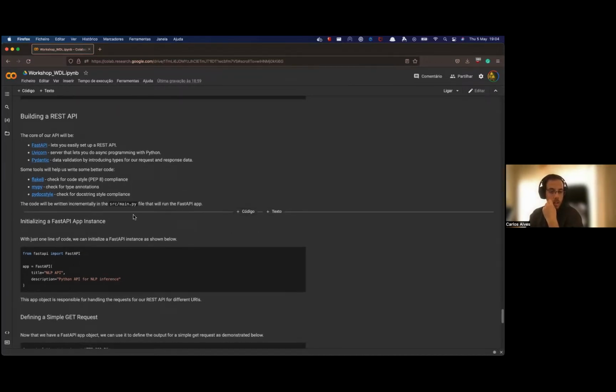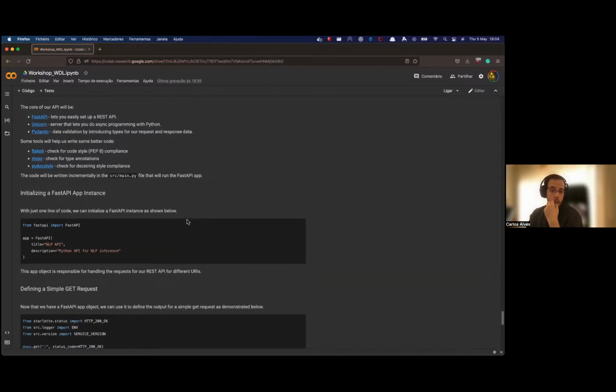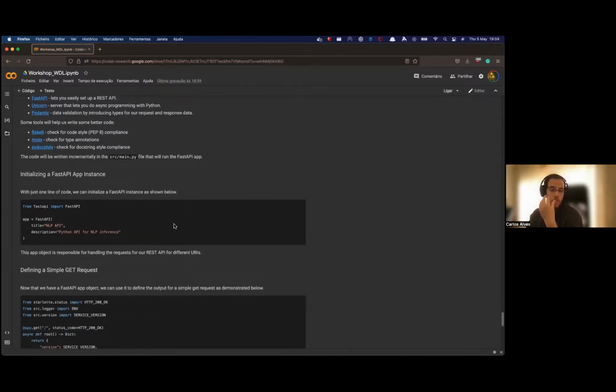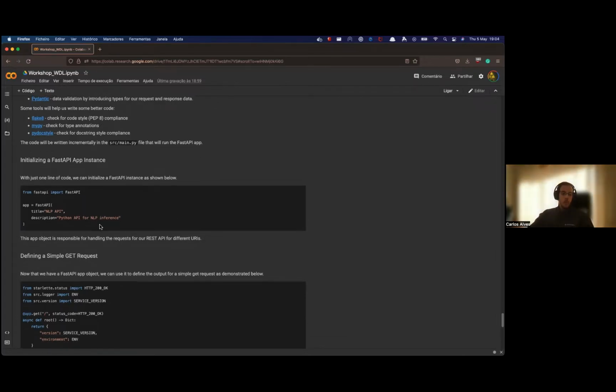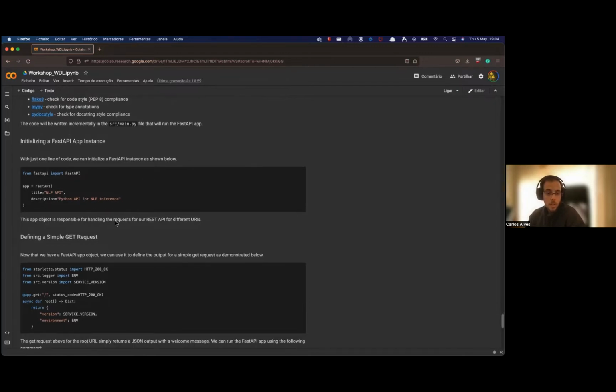As I said, for this tutorial the code will be incrementally written in the main file. And how do we instantiate a FastAPI object? The main code here is that we only need to import and instantiate this FastAPI object. This will be the hub object that will run the application when we run the program, and it will start handling the requests for the different URIs defined here.